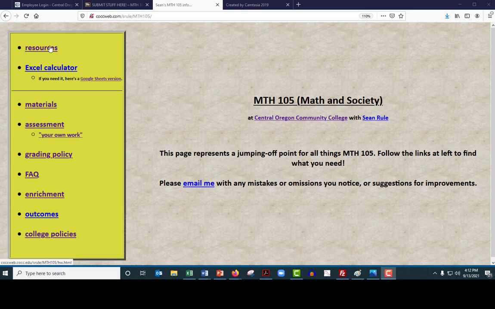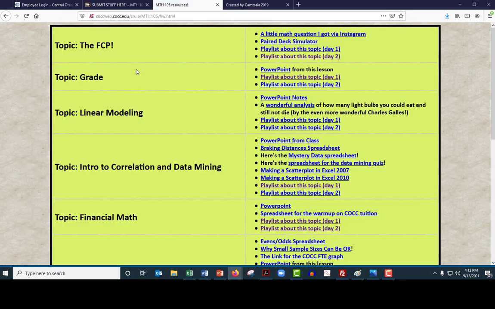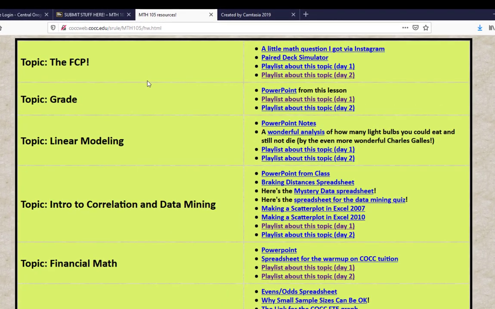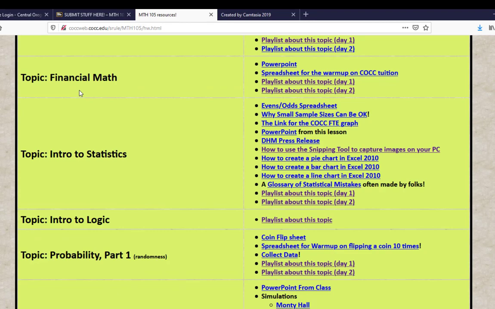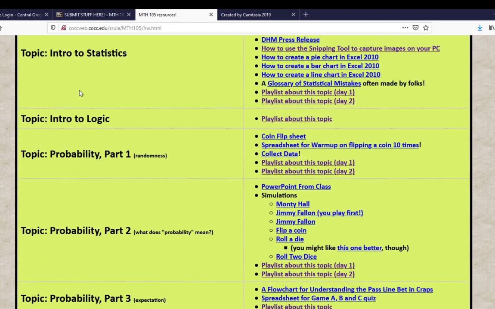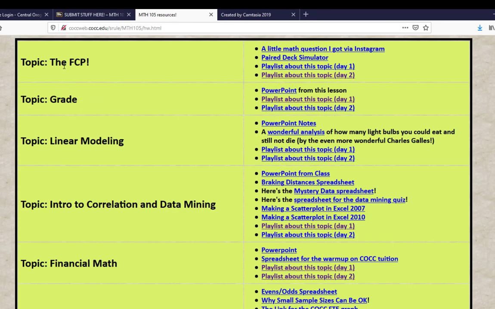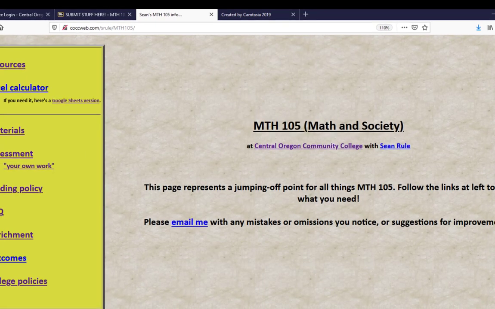Resources, for example. I'm going to just briefly dive in here and talk about what's actually going on this page. So with this one, you actually see all the topics that we're going to be doing in Math 105, and then some resources next to those. The reason I'm not talking about this too much is most of these are going to be accessible from the schedule page I just showed you.